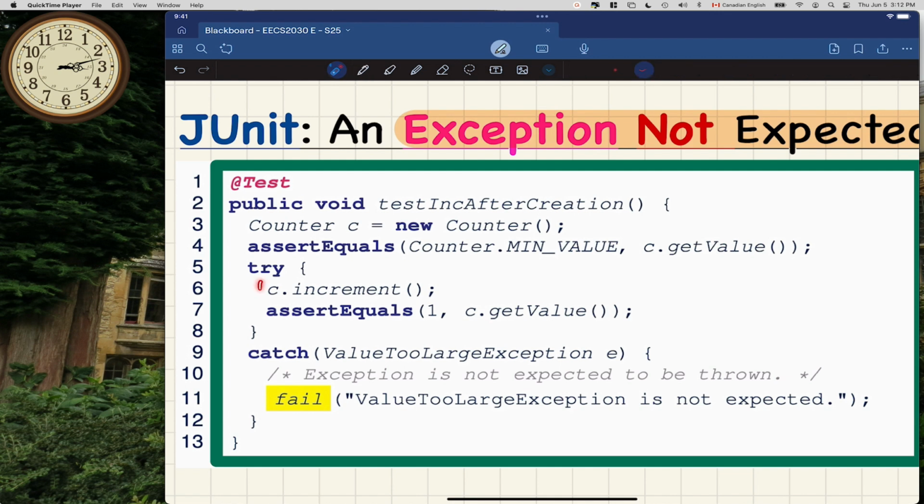This is our call to the method under test, which may or may not throw the exception, specifically value too large exception. Think about the binary possibility. What if the value too large exception does occur? Versus if the value too large exception does not occur. How are the execution flows going to impact whether or not the test should really pass or fail? Okay, take 1 minute to think about it and I'll go over with you.